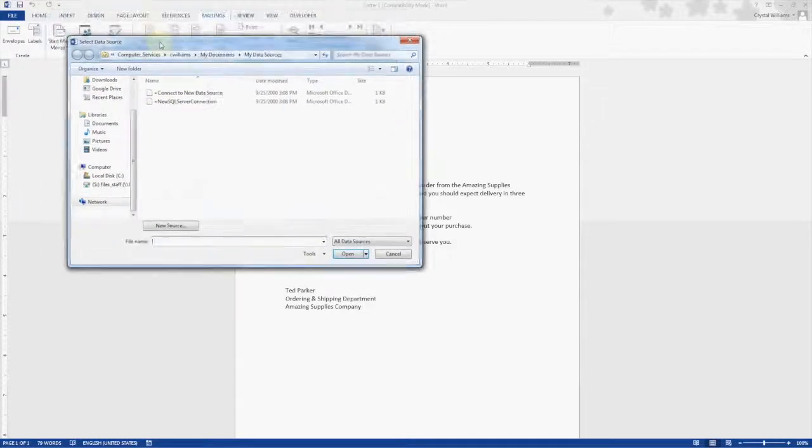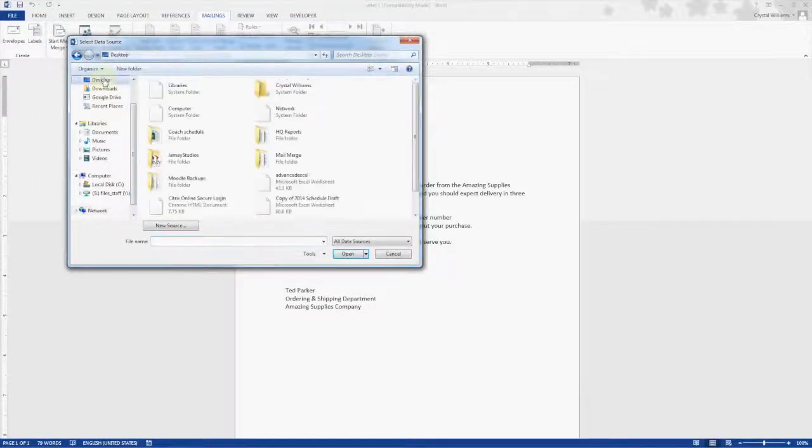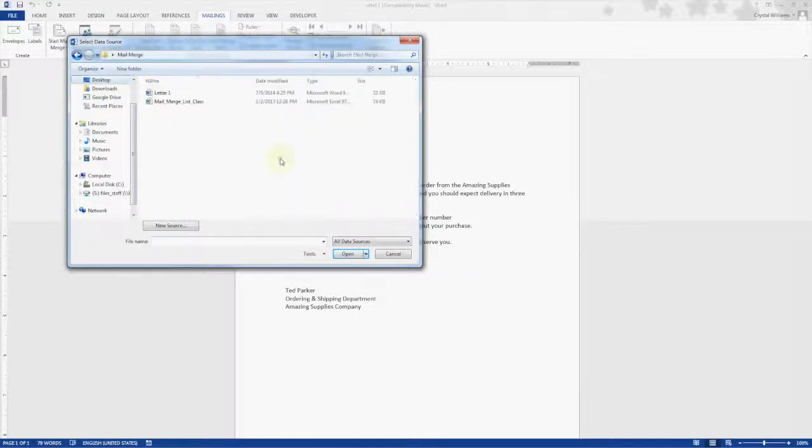Your Select Data Source pop-up box will appear, and we're just going to scroll up. I have mine saved on my desktop. Yours may be saved elsewhere. Here's my mail merge folder. Here's my mail merge list Excel file. Again, you can get a copy of this from the Moodle site. I'm going to click on my file and click Open.